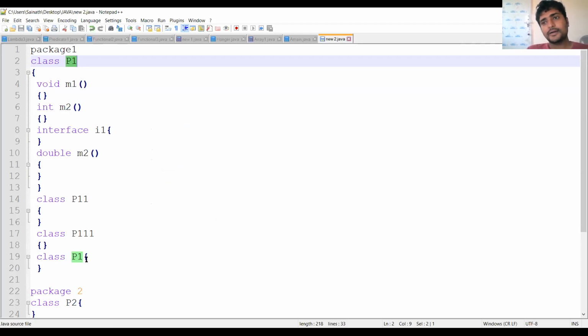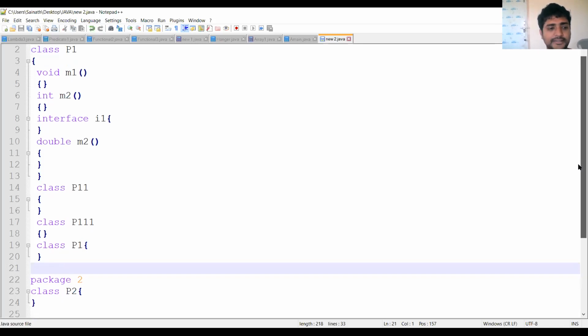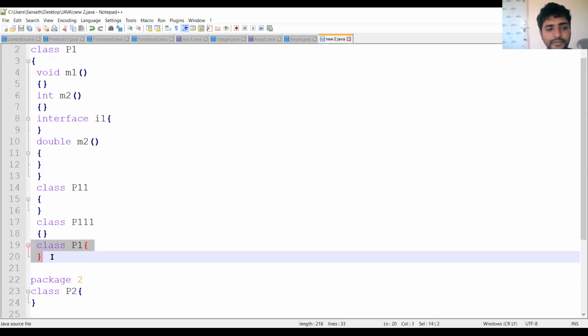In the same package, you don't have classes with the same name. The class name should be unique in the package. So the package doesn't have classes with the same name. This is very, very essential. That concept is known as namespace. So let us see the example. This is the package. So class P1 is not valid. We don't create a class with the same name in the same package.